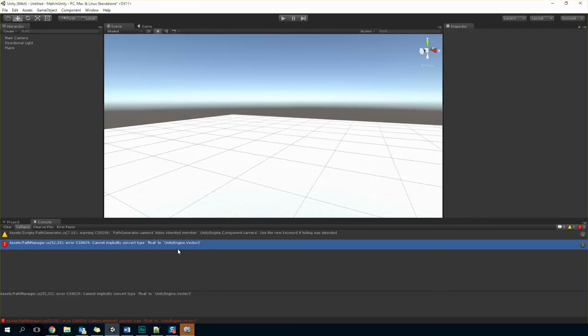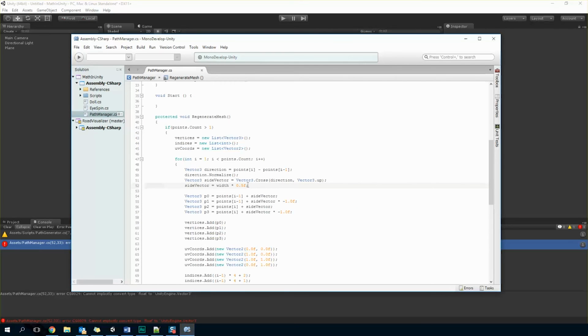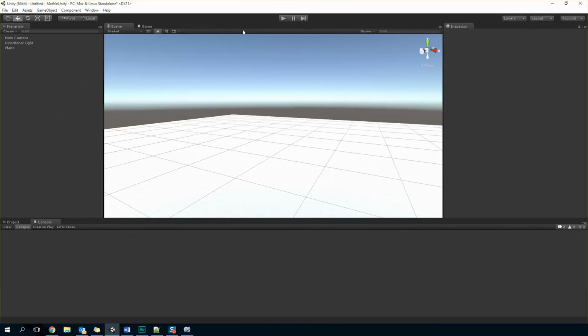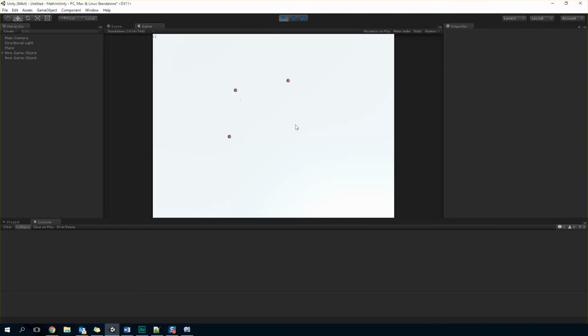Double click. Can't convert from a float to a Vector3. So in this particular case, I do side vector is equal to my width value. So this is wrong. I want to do side vector times equals the width times 0.5. The idea is I'm scaling that side vector by this floating point value. That should clear that up, no problems. Perfect. Let's go ahead and hit run and start drawing on the screen.